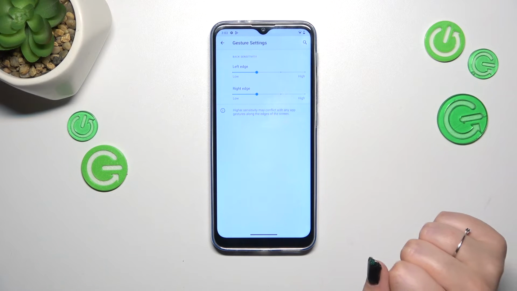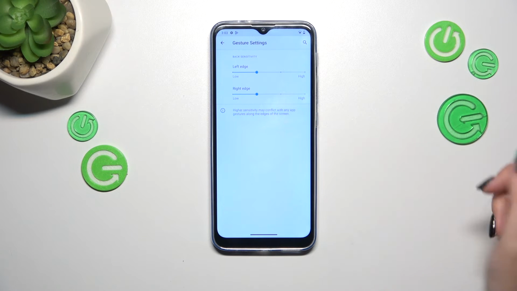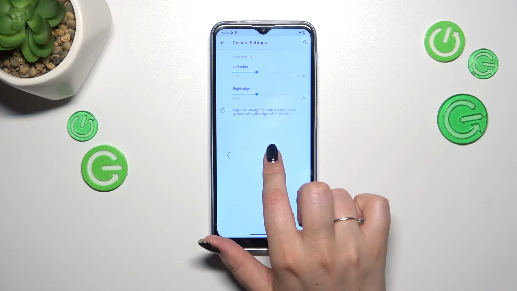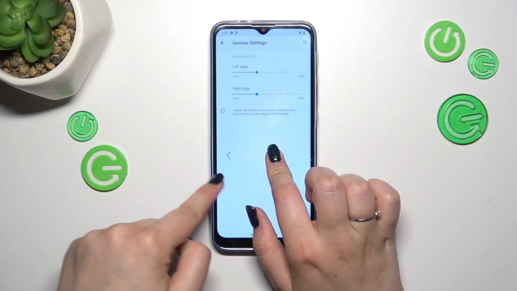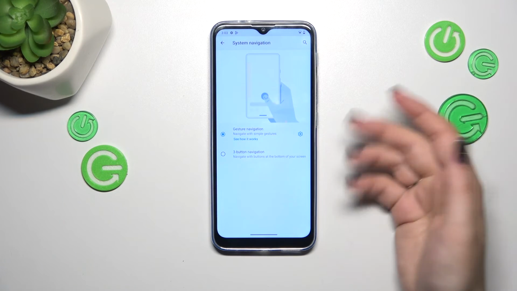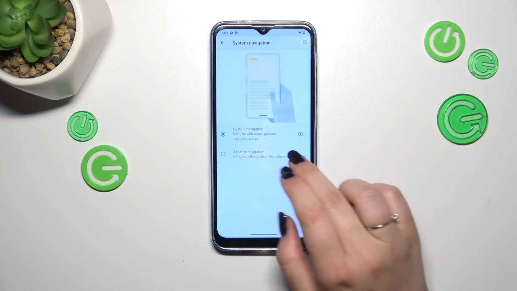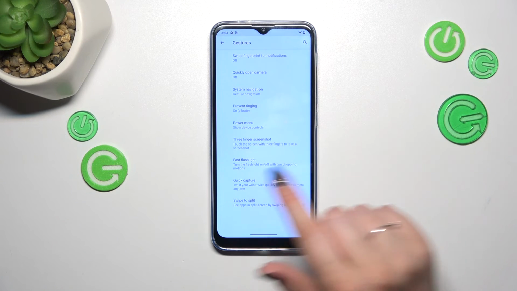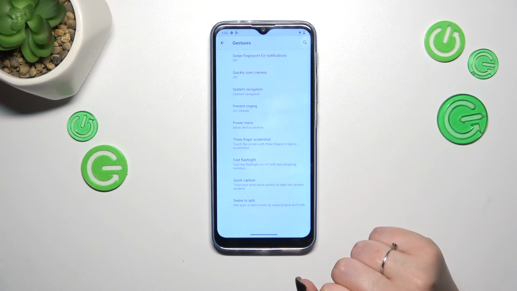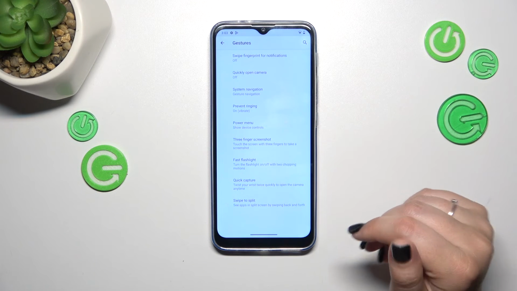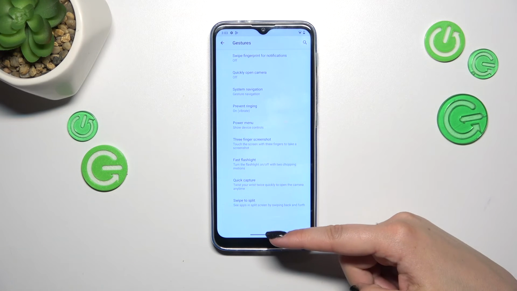If you want to get back to the previous page, just like by using the back button, you have to swipe your finger from the side to the center. You can see this arrow and release the finger. So we will go back, and the same situation from the right side, so as you can see it works the same.